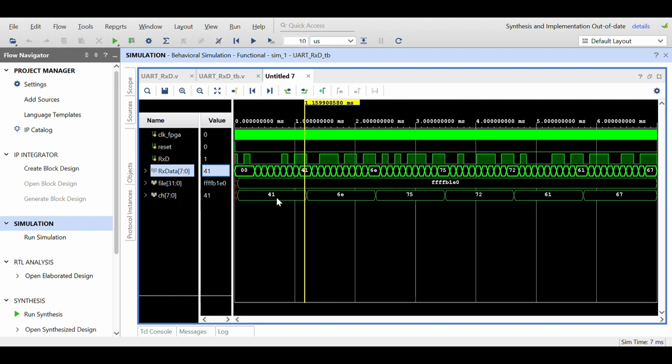Here 41 is displayed, which is the ASCII value of A, 6E, which is the ASCII value of N, after that U, R, A, G. So here we can conclude that the UART receiver is successfully detecting the start bit, reading data bits, and after that detecting the stop bit. When the stop bit is detected, it correctly displays the character which it read from the file.